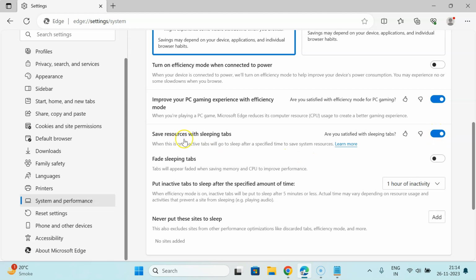You can see we have this option enabled, and now you can see I have fade sleeping tabs, this option available. So to enable it, you have to enable this toggle button next to it. So to enable this toggle button, just click on it so that this slider moves to the right. So let me show you. Let me click on it. You can see I have fade sleeping tabs, this option enabled.